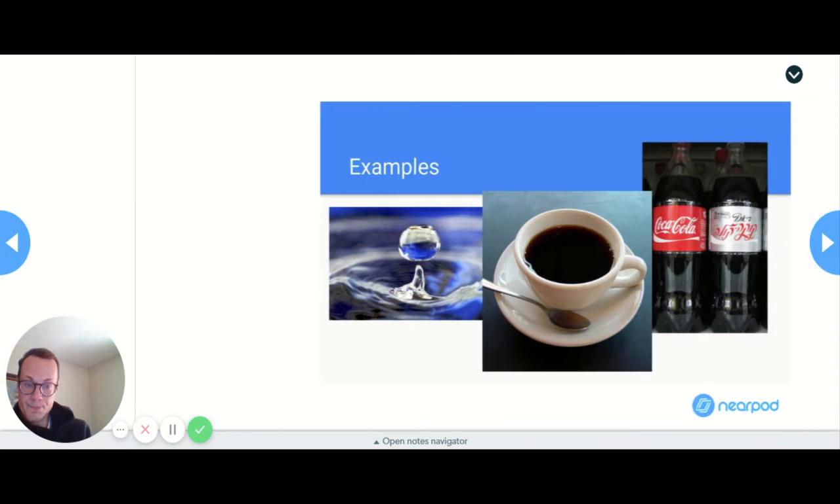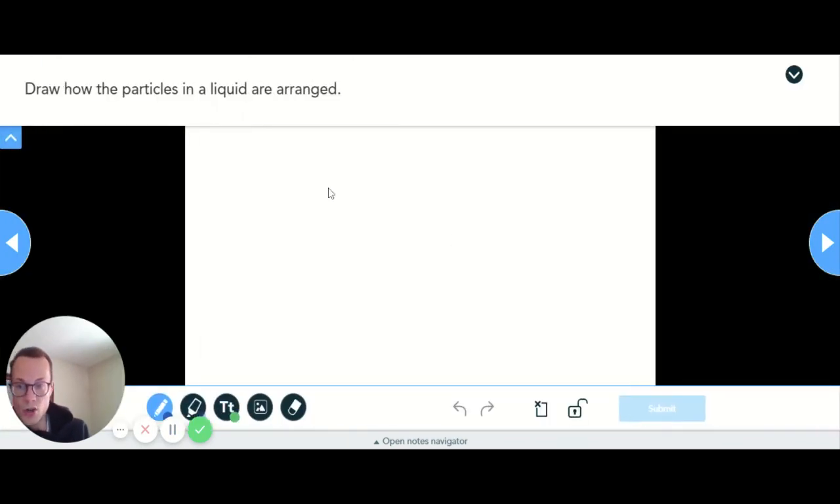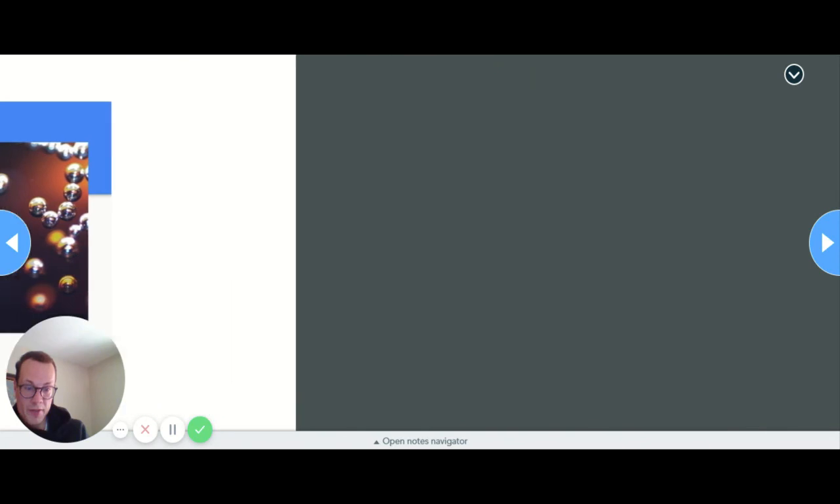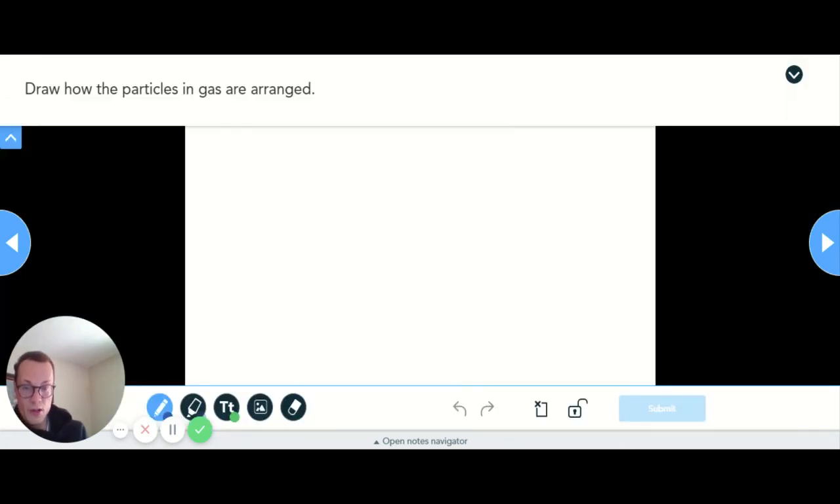More to read. Same idea. You're going to draw how the particles in a liquid are arranged using the drawing tool. You do the exact same thing for gas. Read about it. Draw how the particles are arranged.